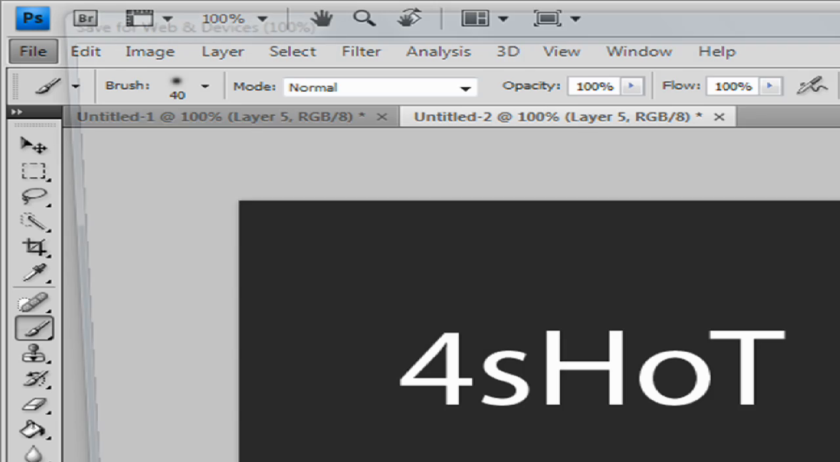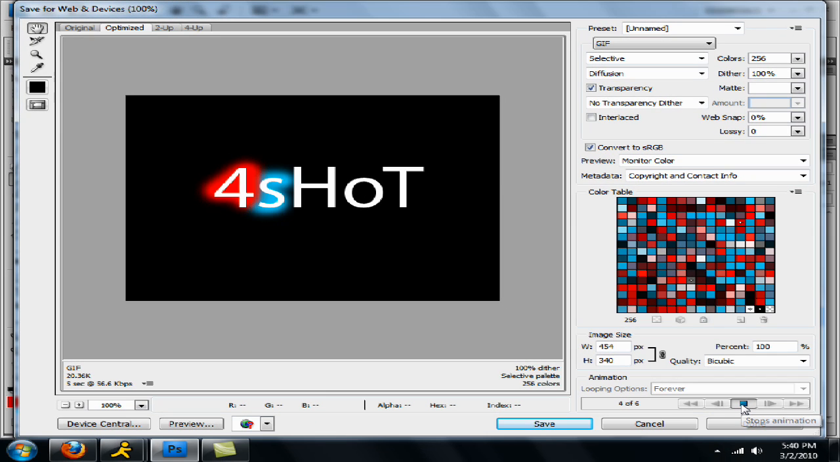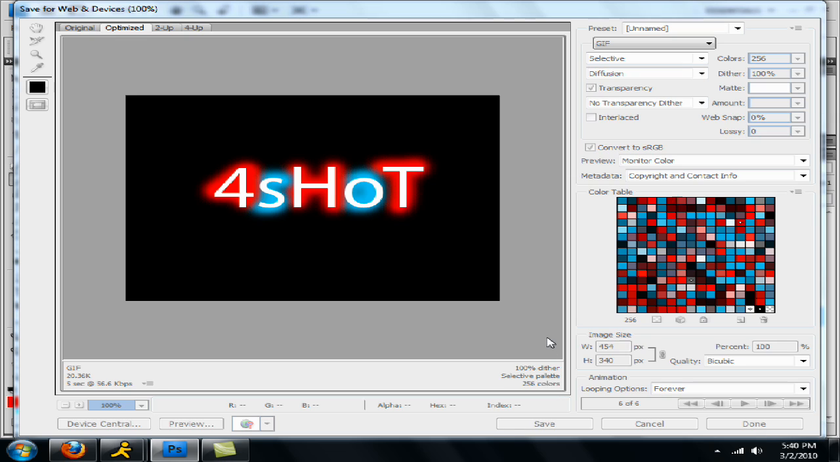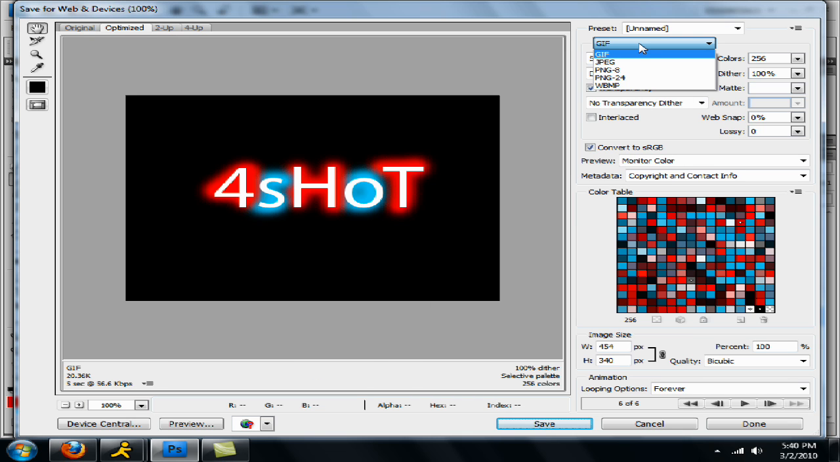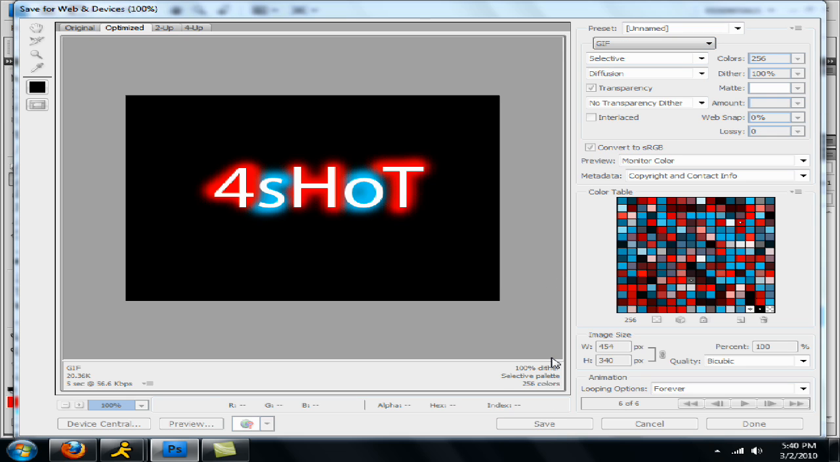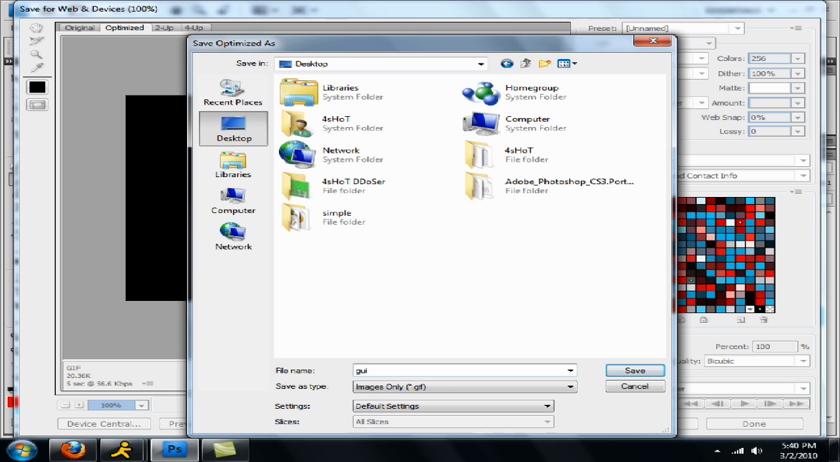Make sure this is at GIF. Right at the top, make sure this is at GIF, not JPEG or PNG8 or PNG24, whatever it is. Then just hit save. I'm going to save it to my desktop as GIF.GIF. But make sure this is on GIF, not HTML and images or HTML only. Default settings, it doesn't really matter. Name it whatever you want, but make sure this is on GIF again. Then hit save.